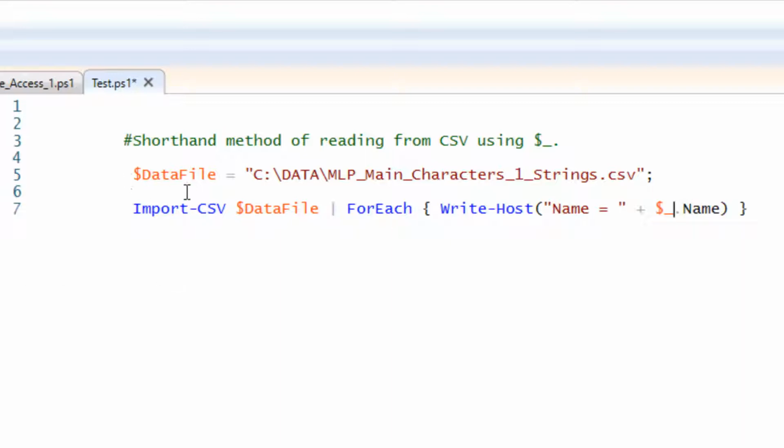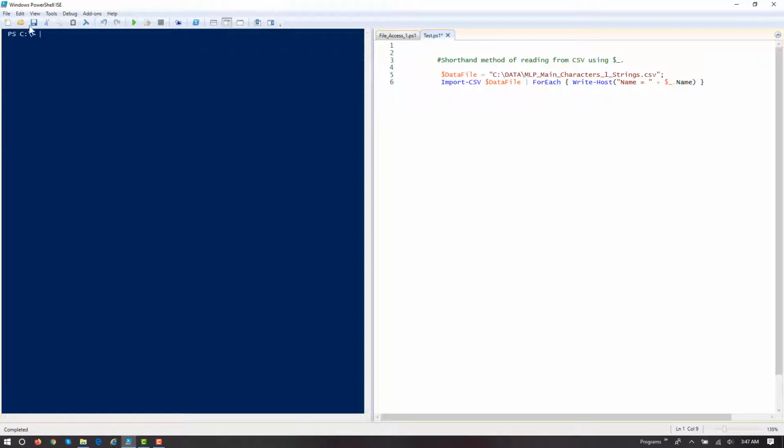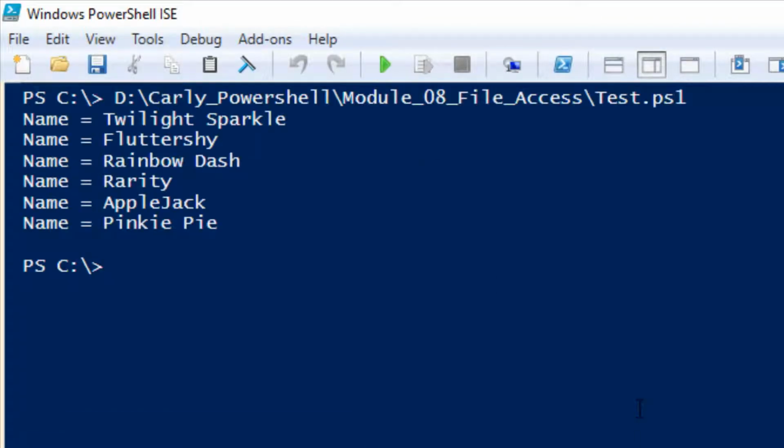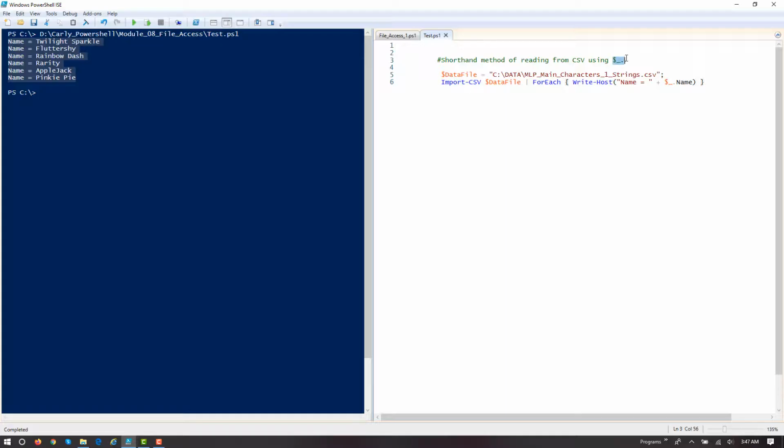So look at this, only 2 lines of code. And in 2 lines of code, I can essentially do the same thing, right? Name, and this is all 6 ponies. So that's pretty powerful, right? And that's a nice shorthand method. Remember, this is just a symbol. It means, you know, whatever the current object is, that pony, that row, that record that you read from the CSV file.